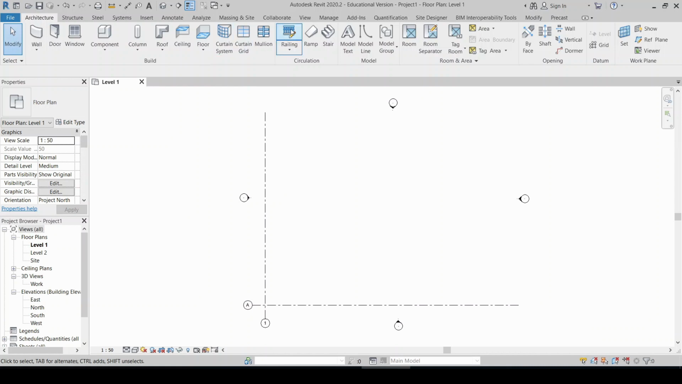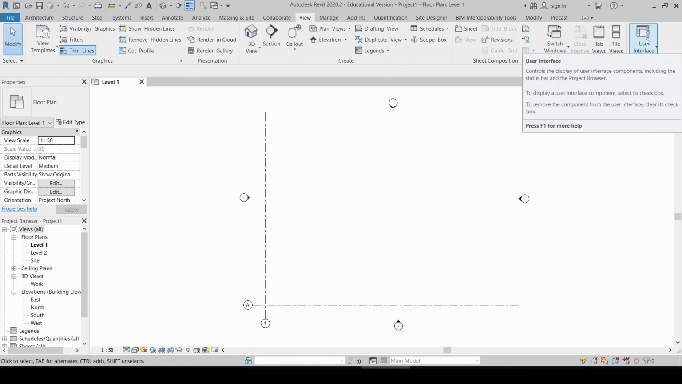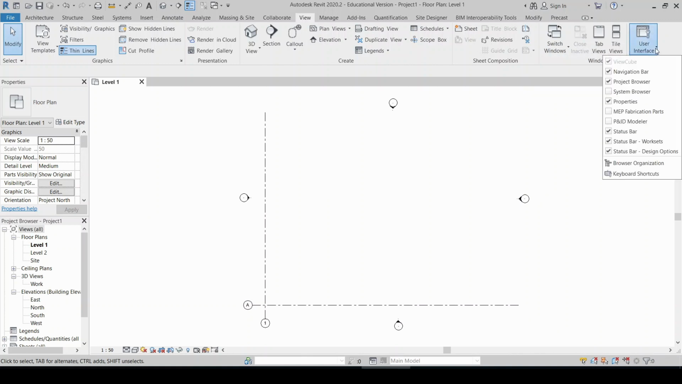So the first thing to look at to do with the way the ribbon is laid out and the screen is laid out is this little icon at the end here of the View tab. So this is the user interface button or icon. If we click on it, we get a pop out, but we can drop the menu down here next to the side there, and we get a list of the windows that are open currently in the user interface.